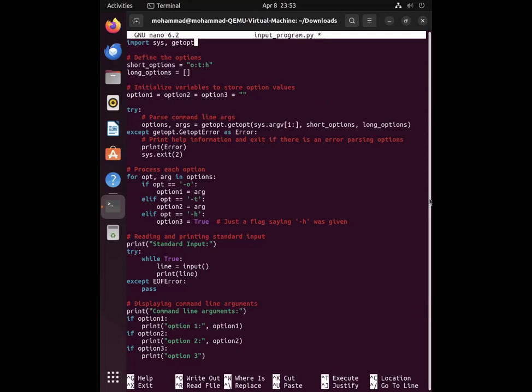These three variables, option one, option two, and option three, are initialized to store the values of these options. Option three was still initialized as an empty string, even though it's really just a flag.